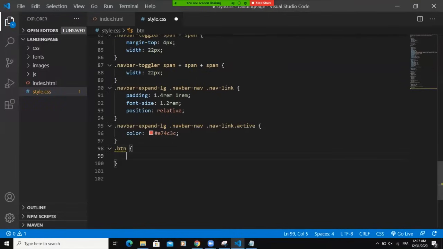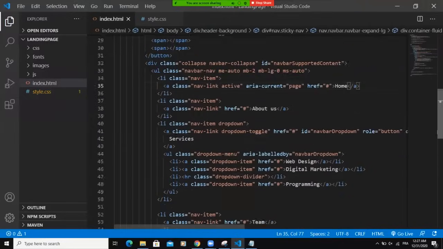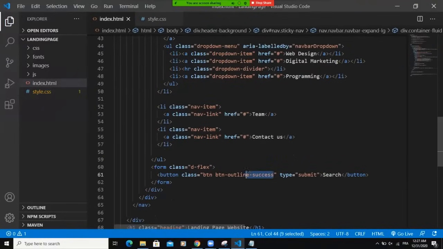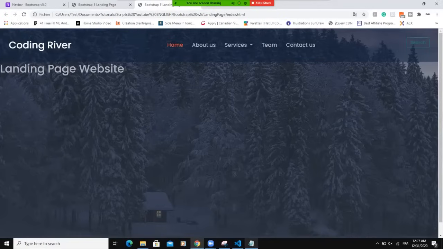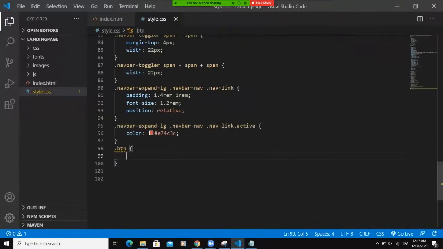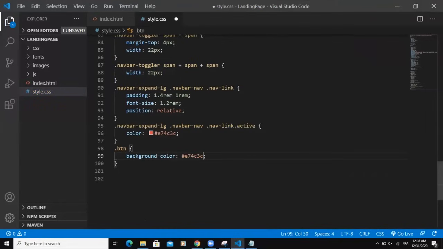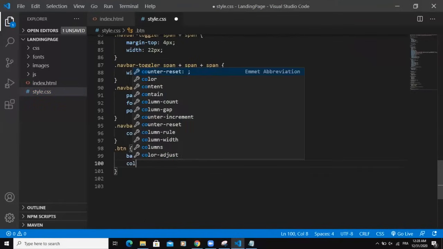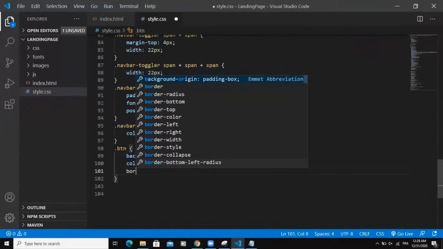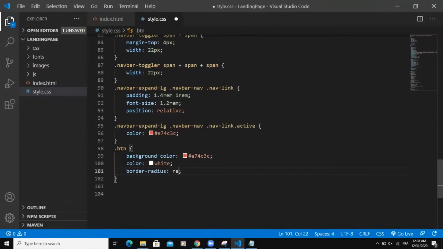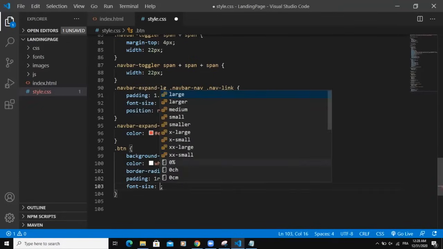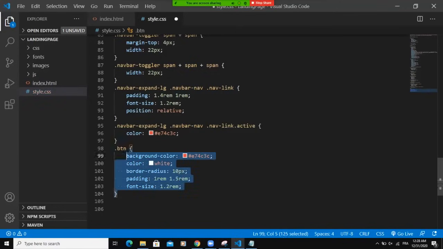So I'll say button. Let me come back to my Bootstrap code here. So I'm going to remove this, save that. Okay, let me come back to the CSS code. So button, I want to give it a background color. So I will say background color, that will be red like this. And the color, I will say white as well. The border radius, let me say 10 pixels. Padding, 1 rem, 1.5 rem, like this. And then the font size, I'll say 1.2 rem. I think that's going to be good.